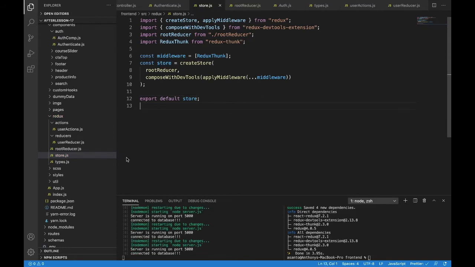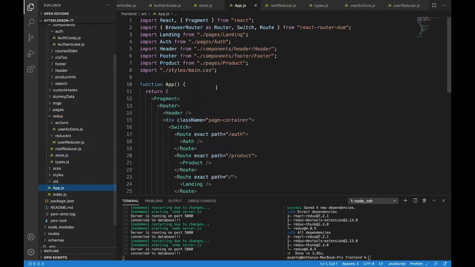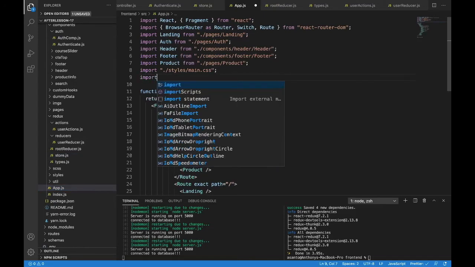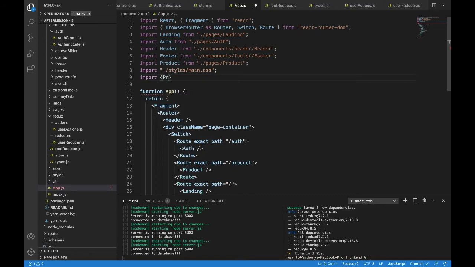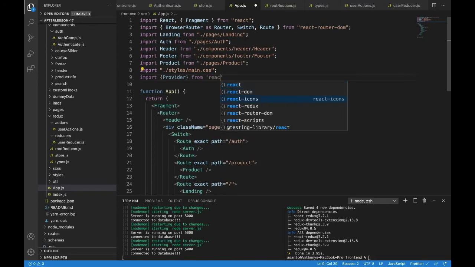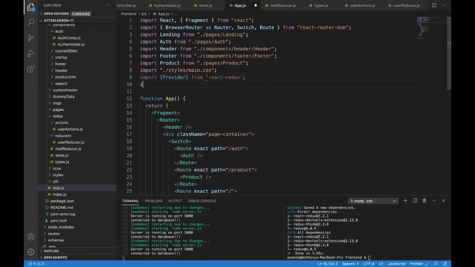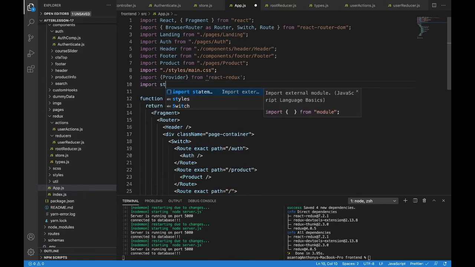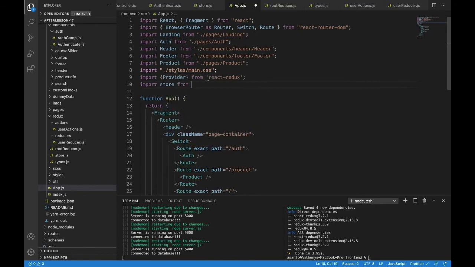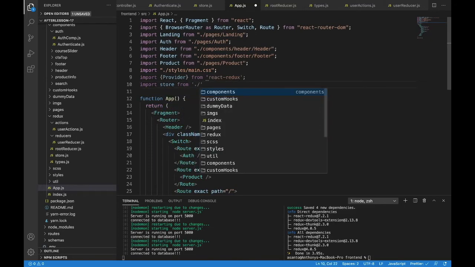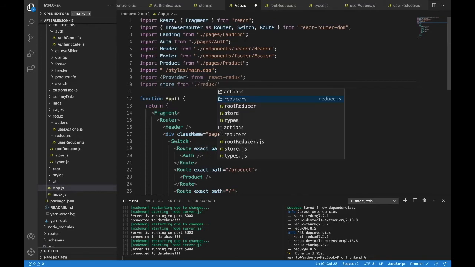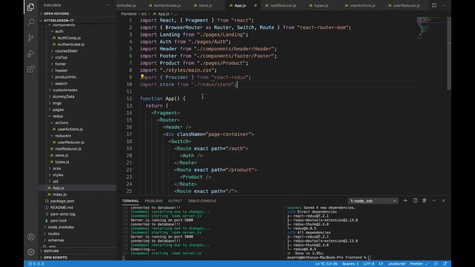And finally, we bring this all into our application. So here I'm going to import Provider, with a capital P, from react-redux. And I need that store as well. So let's import store from, and then we just need to find it, /to redux, and then to store. Now we have our provider and store.